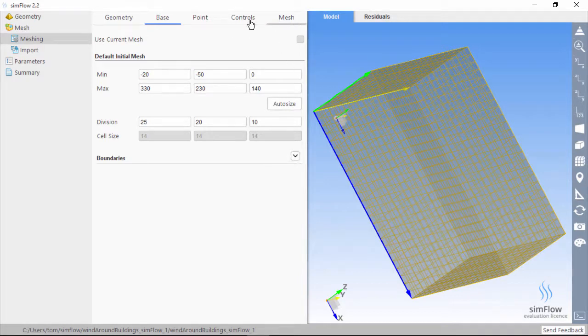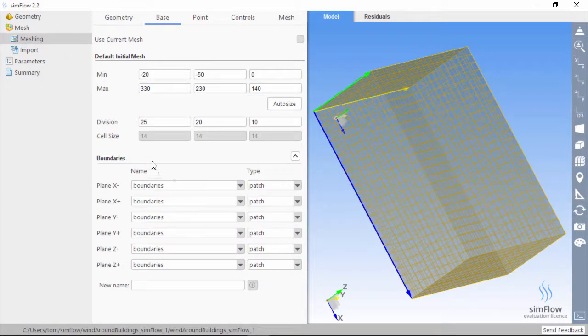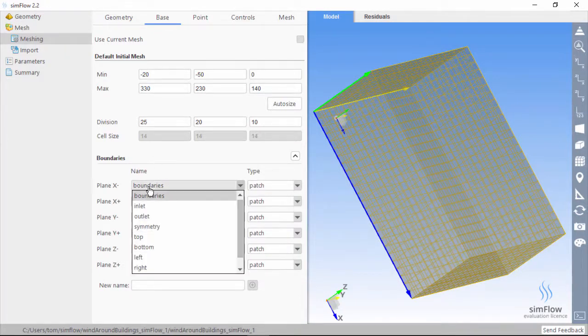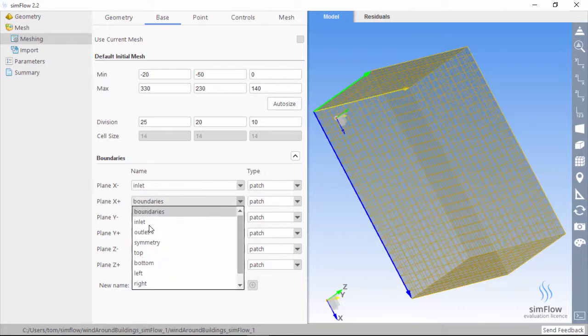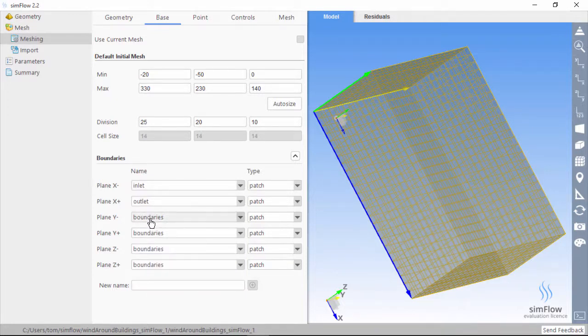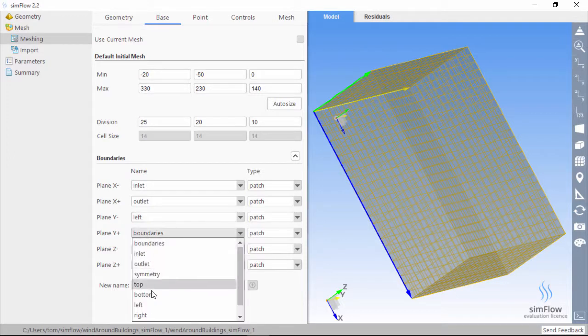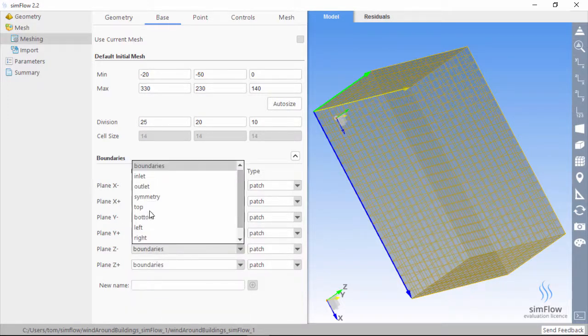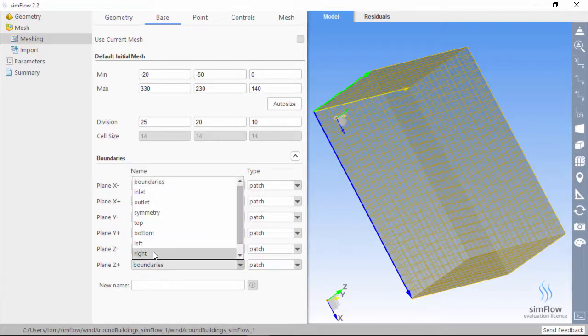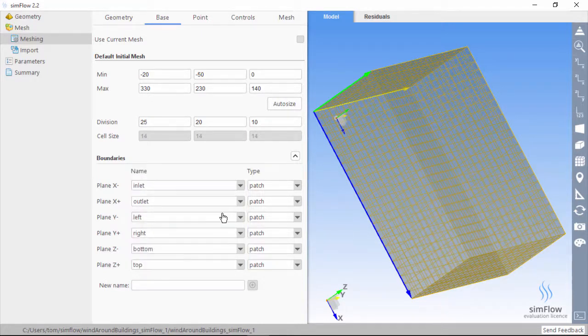Before we move to the mesh, let's just have a look at the names and types on the boundaries. So the -x is actually going to be my inlet, and that puts +x as the outlet. Y negative can be my left. Y plus can be the right. Now the -z is the bottom, and +z is the top.